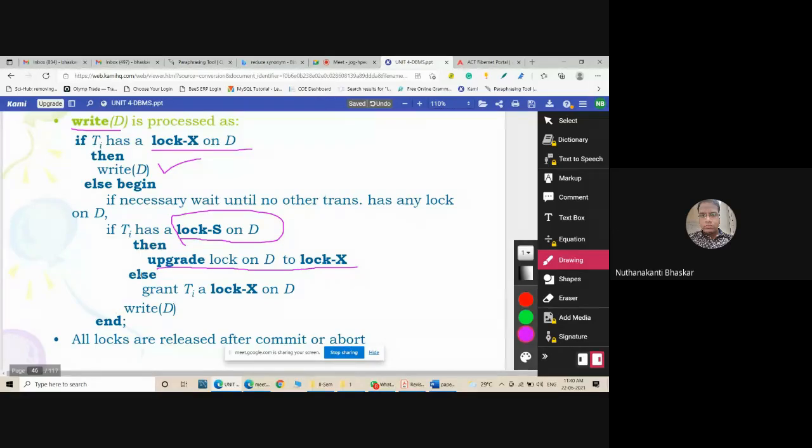Otherwise, if there is no shared lock or exclusive lock on object D, then you apply the exclusive lock, and then you write the data on object D. Are you clear? Understand? Yes, sir.